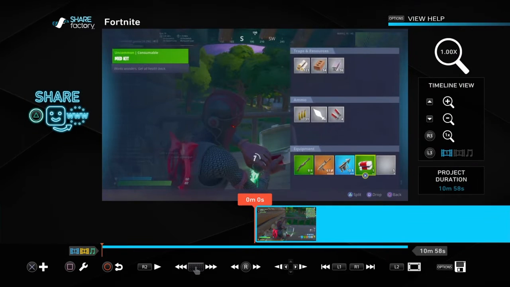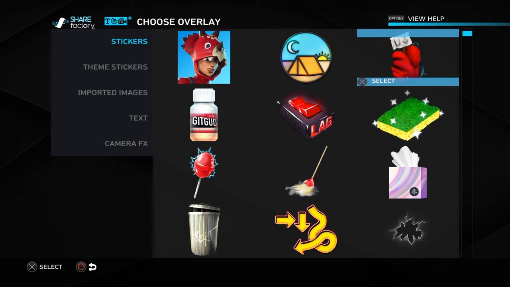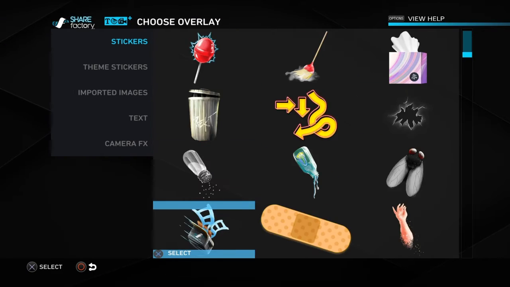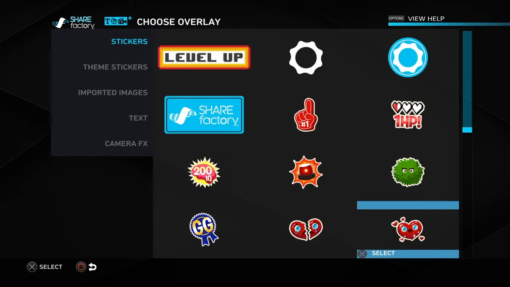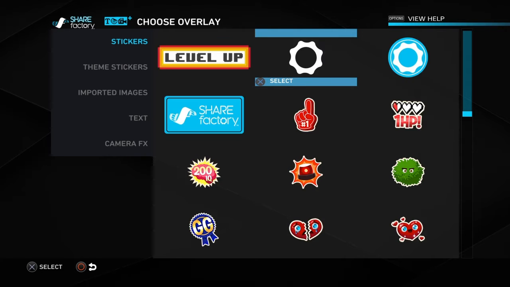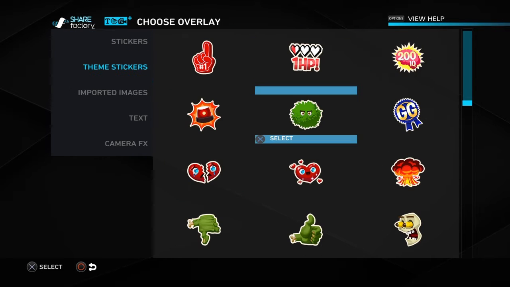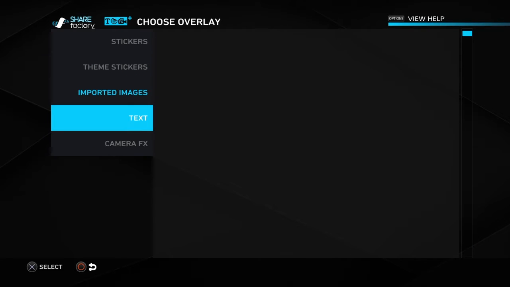and you add that clip again. But right here, add overlay, you could just add your profile picture and a whole bunch of stickers like trash, subscribes, like thumbs up, even Fortnite emoticons, which is pretty cool if you ask me. And then theme stickers, these are Fortnite emoticons. Imported images, I don't have any. Text.